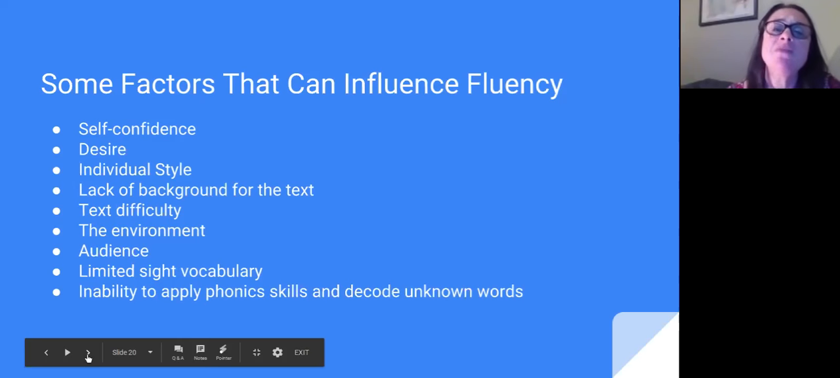So these are some factors that can influence fluency while reading. One is self-confidence. If you don't feel confident while you're reading, you're really going to be hesitant, and you're not going to be certain to grab those words that you might have issue with.